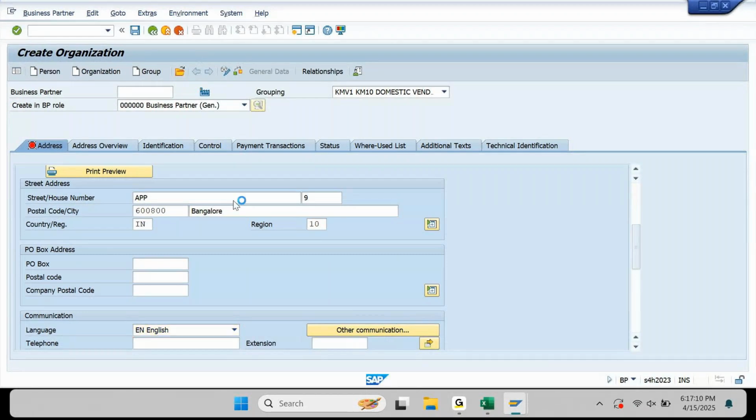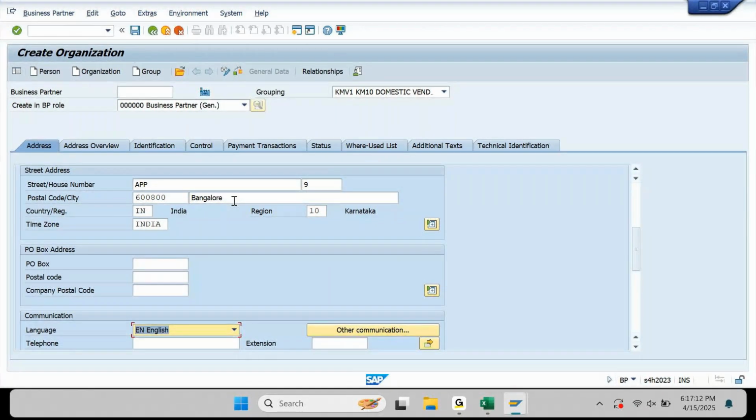Language is English. Continue. Now, where do we need to map vendor bank account details? Is it in BP or in the vendor role? It is in BP, sir, under Payment Transaction. We need to map it in BP, General, within the payment transaction of the business partner, and you'll have to go to Payment Transaction.